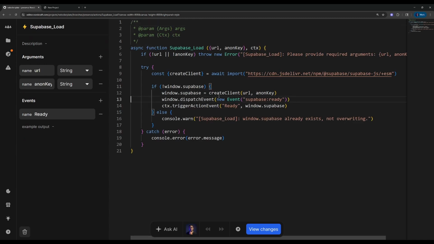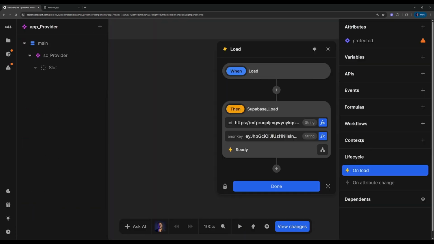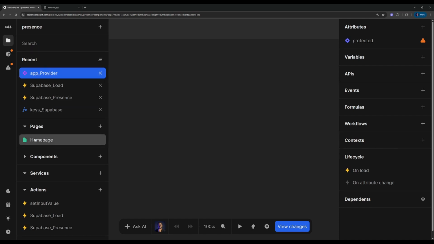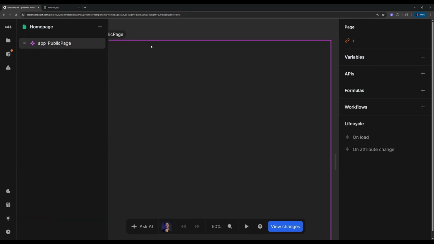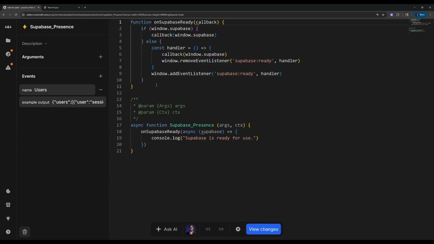So back here in the Supabase load, again, it's just loading the SDK and we're attaching it to the window. Nothing special here. I have this attached to my app provider on load, and my app provider is on every single page of my application, which means that I'll be able to use Supabase anywhere I want in the application. Today, we're going to be working on the home page here, and the code that we're going to be messing with will be in the Supabase presence action right here.